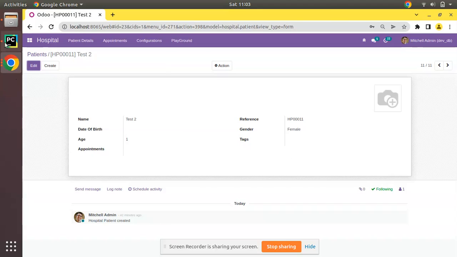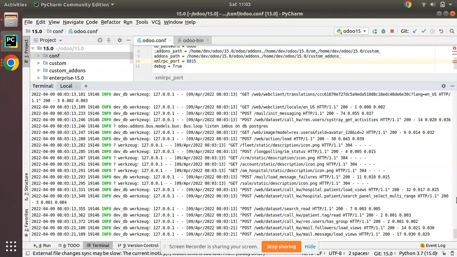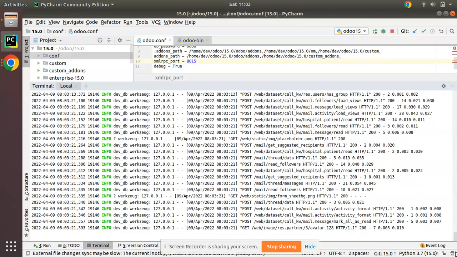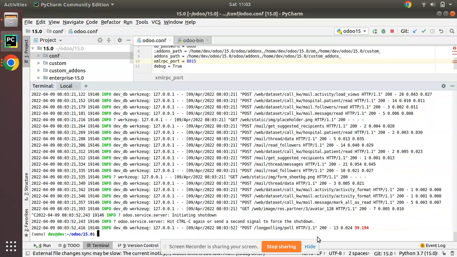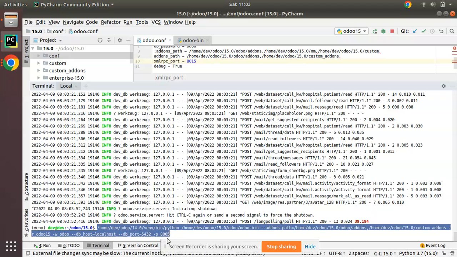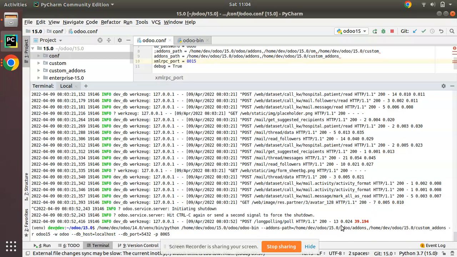If I go to PyCharm, here we have the terminal of PyCharm, and if I scroll to the top, you can see the command. If I press Control C, it will stop it, and if I click on the arrow mark, you can see this is the command I'm currently using to run my Odoo instance. Here I specify the Python path, followed by the path to odoo-bin, then the add-ons path, then the database user, database password, db host, db port, and Odoo port.